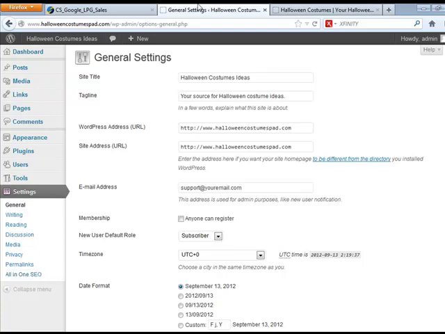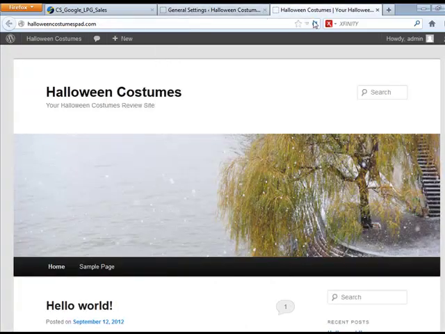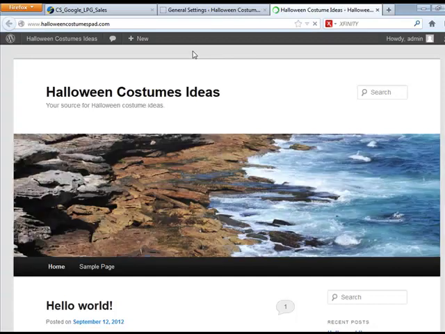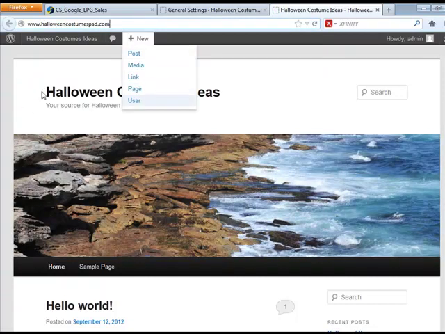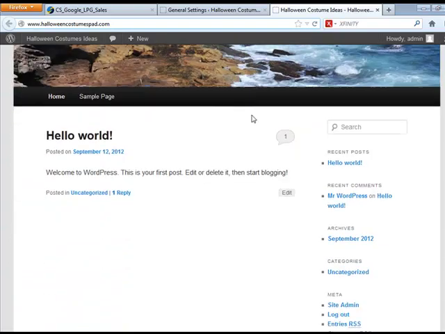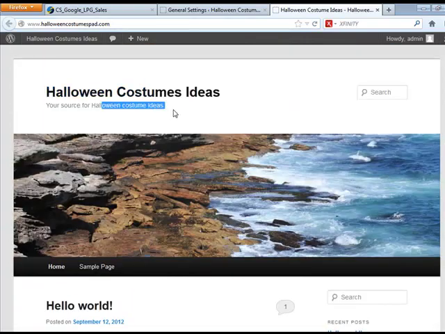So the next thing that we want to do here, so you'll see here we've got our very basic website. If I refresh, you'll notice it's got HalloweenCostumesPad.com, Halloween costumes, Halloween costume ideas, your source for Halloween costume ideas. And again, you can kind of make that a little bit more descriptive if you would like. That would be important.